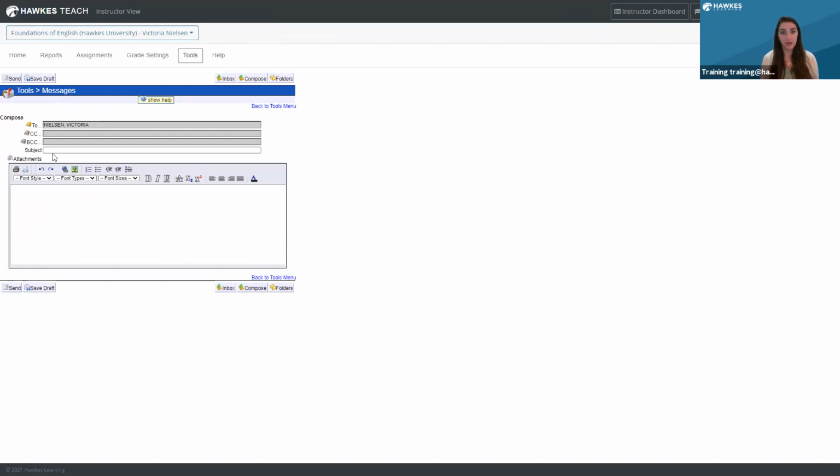So whenever they open up their dashboard, they'll see a notification by the inbox envelope in the top right hand side of their student page. It's also going to forward this message to the student's email that's associated with their Hawks account, so likely their school email. So hopefully this will just help you with communicating with your students.